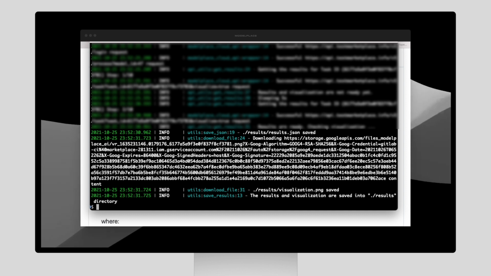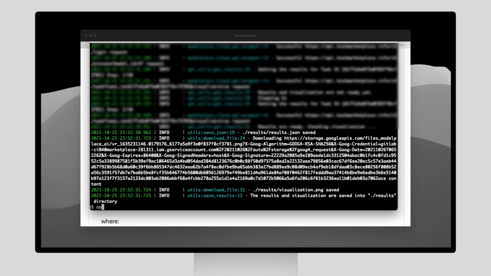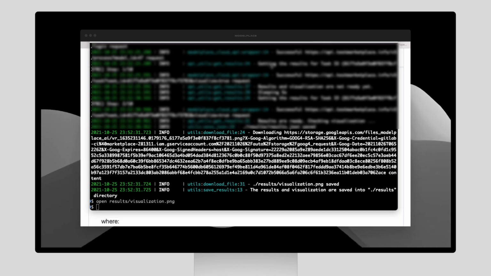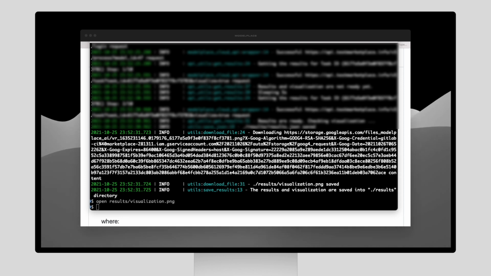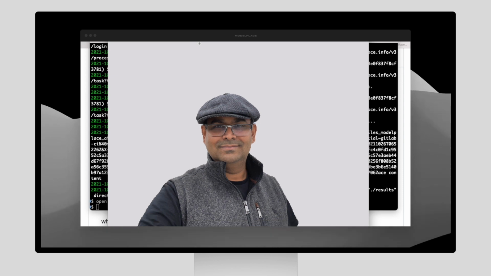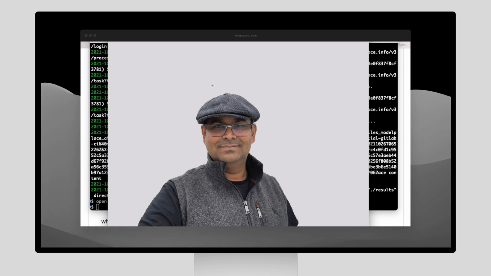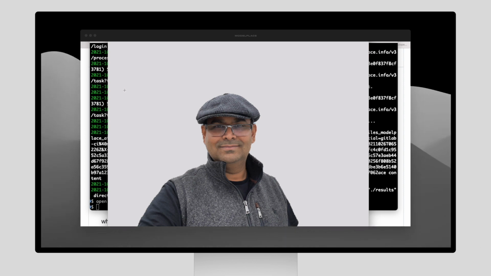And in this case, we are storing the results in results/visualization.png. Let's just open that file. And we have seen this before, so it's going to be the exact same file. So it's a PNG file where there is transparency. And in this case, I'm showing the transparency using this gray background, but it's a transparent PNG.